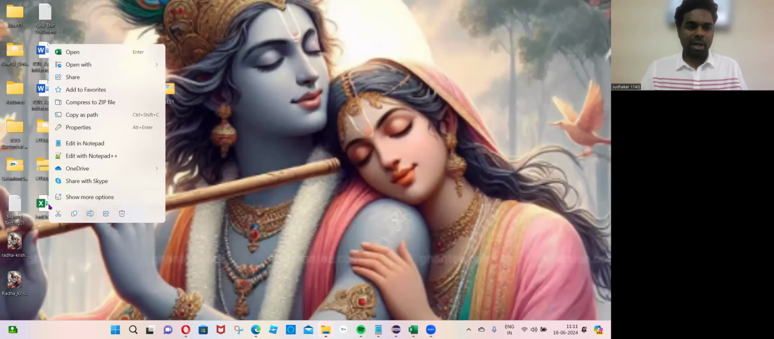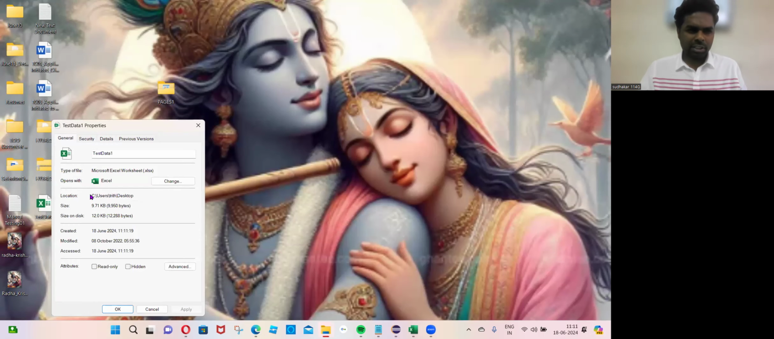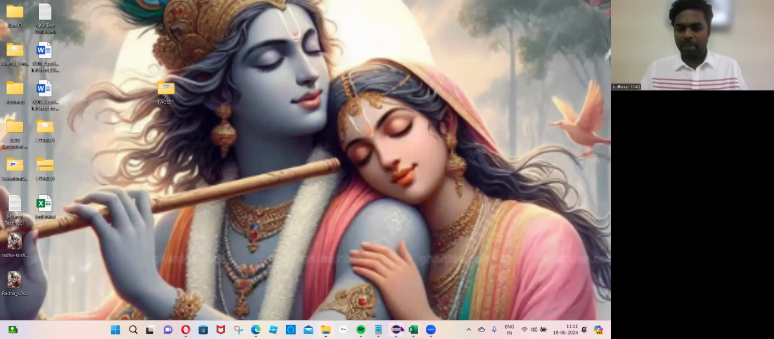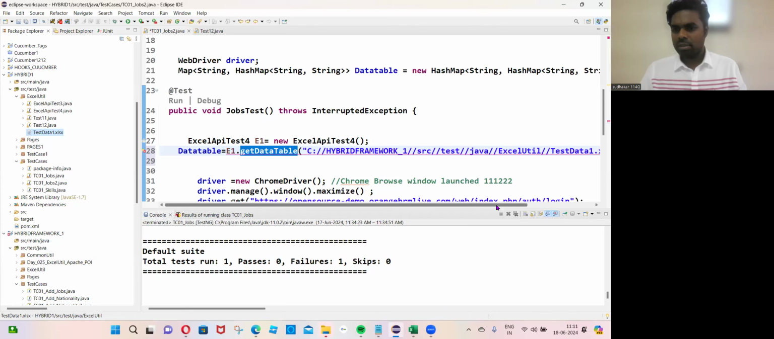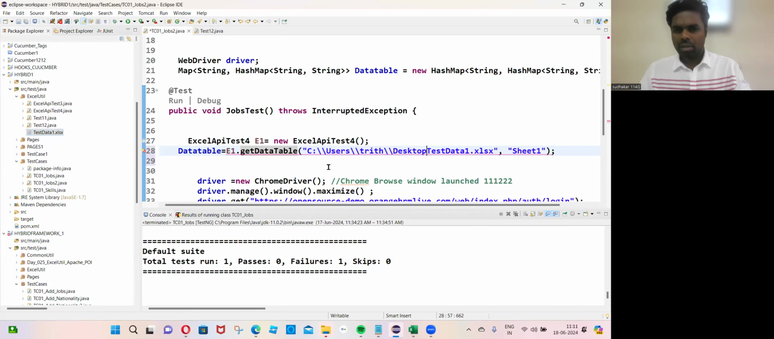And let's take the path of this Excel. So show more properties. This is the path of the location. Okay. So let's give my Excel sheet file path. So I mentioned my Excel sheet file path and sheet name, Sheet1.